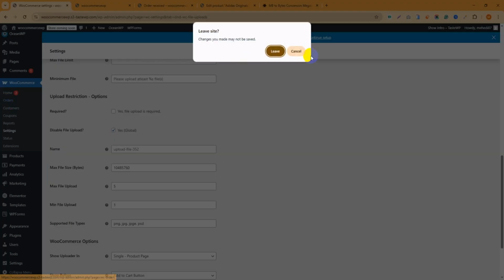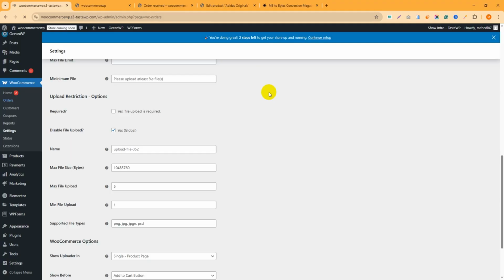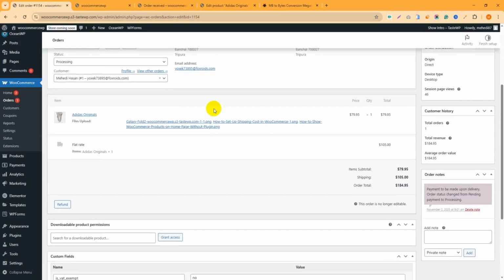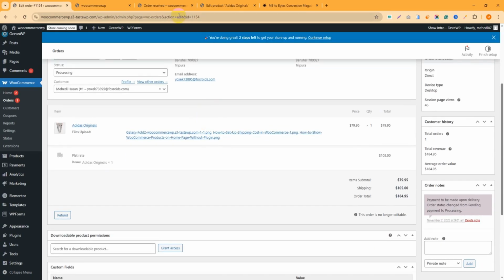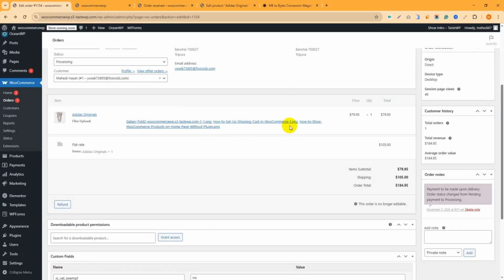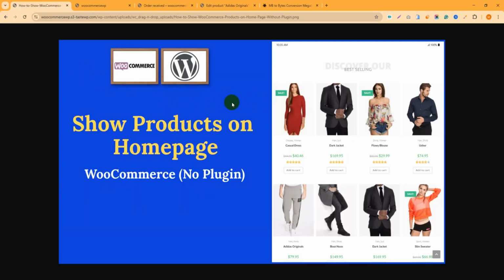Click over here and you can see an order is processing. Just click this order number and check it. You can see I have uploaded 3 images, which are showing here. You can see images 1, 2 and 3. If you click, the image will open. Then go to the order again and you can see it works fine. So in this way you can add this type of feature, and as an admin you will be able to check it and make a custom design.